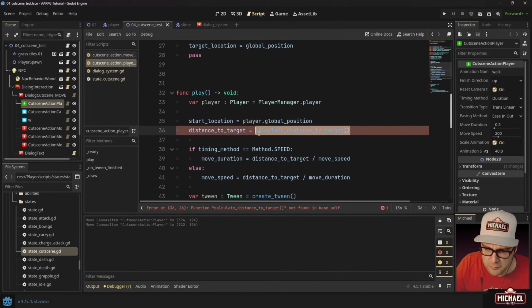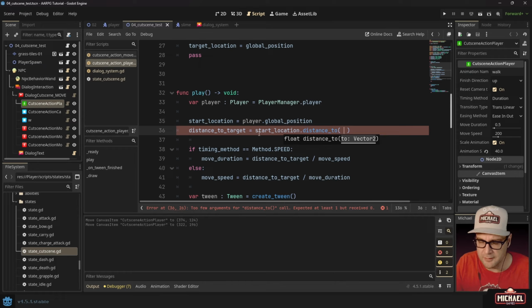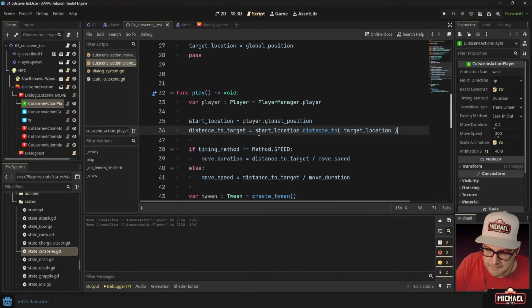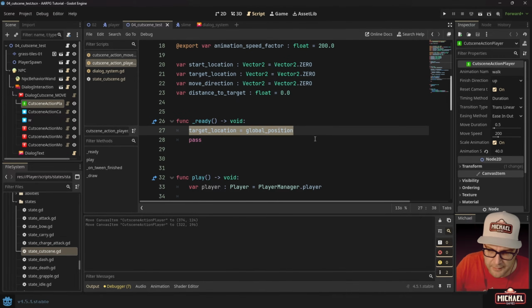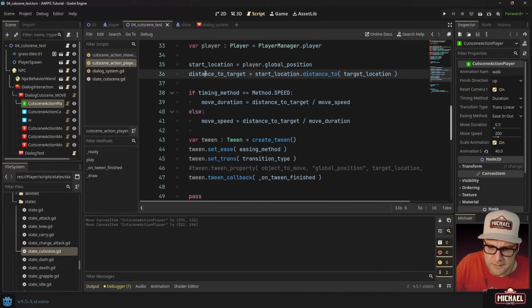I'm going to go ahead and remove this function call. And instead, our distance to target is going to be the start location, distance to, and then in here we just need to provide our secondary Vector2 that we want to look for, and that'll be our target location, which we've already handled here in our ready function. Okay, we've got start location and distance to target.